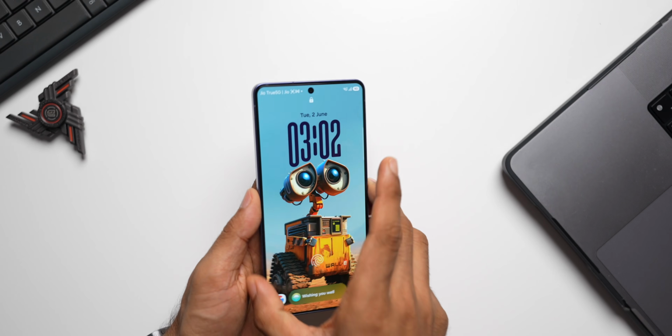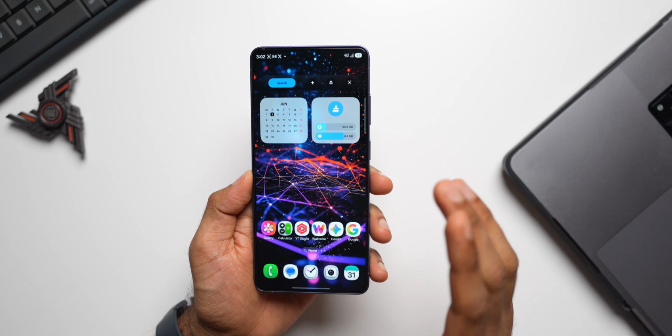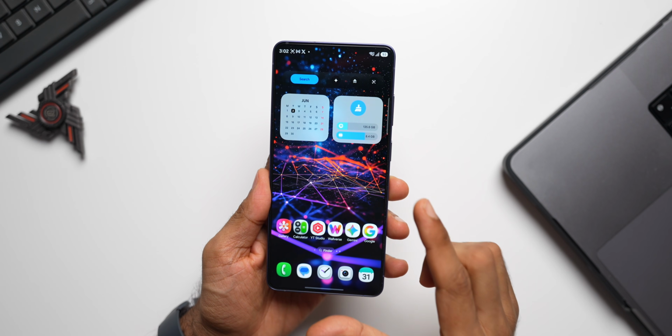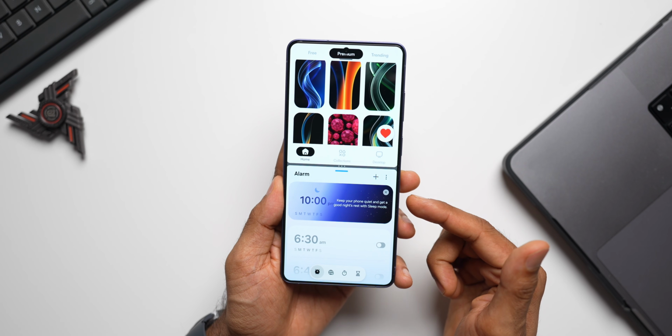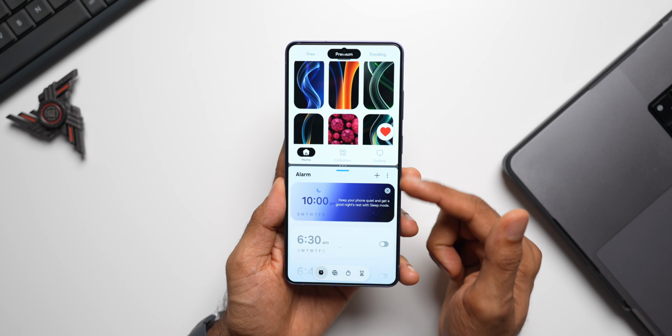Alright, now in today's video, I'm going to be talking about some very cool tips for all the Samsung Galaxy phone users. Let's dive right into the video. First, check this out. We've got two applications open in split screen view.